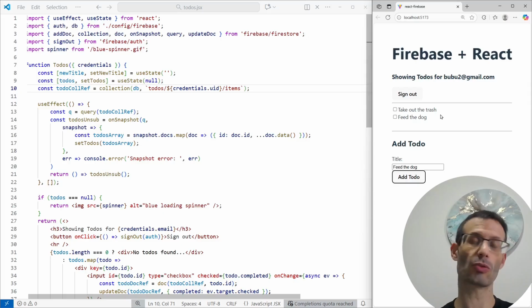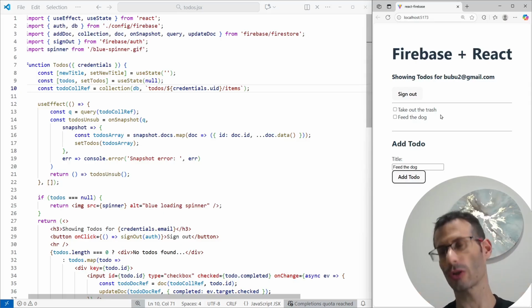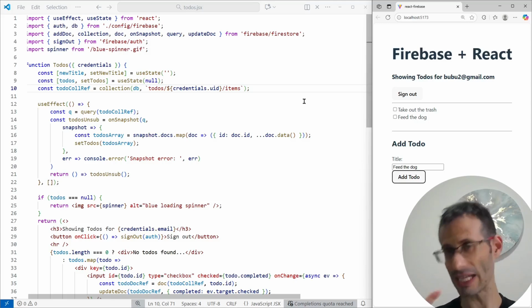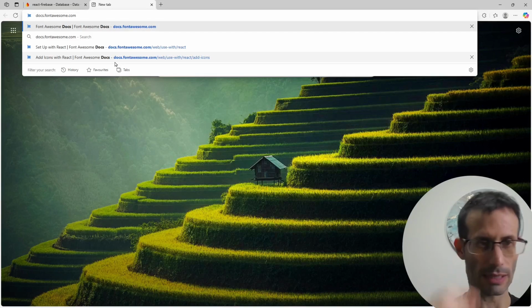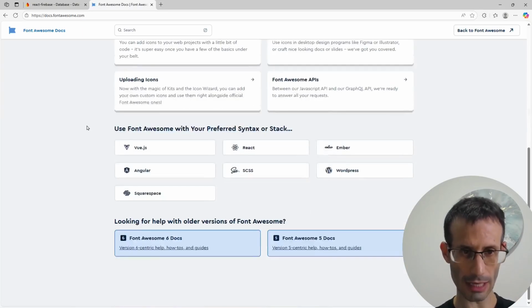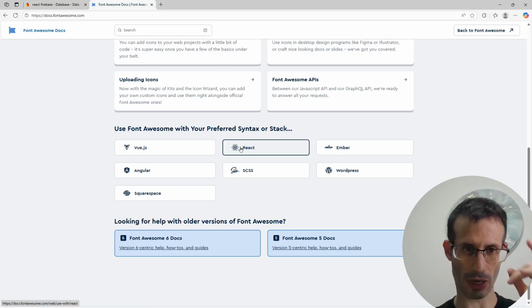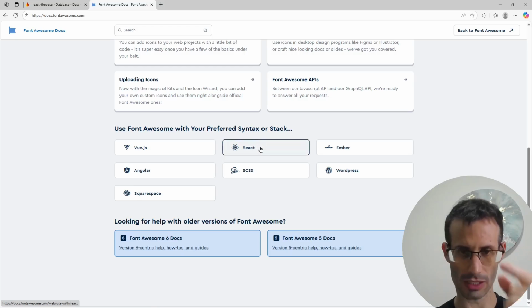So first we need to install Font Awesome. I will use Font Awesome for the trash bin icons. So first, let's go to docs.fontawesome.com. And if we scroll down, we can see here instructions for using with React. So this is what I'm going to choose.